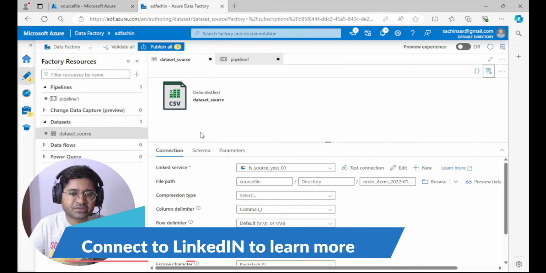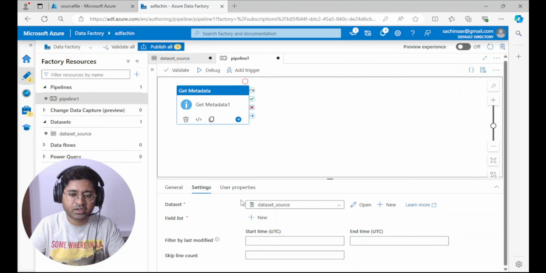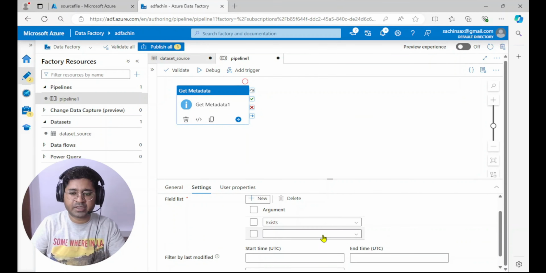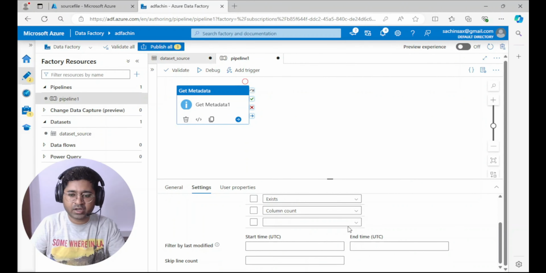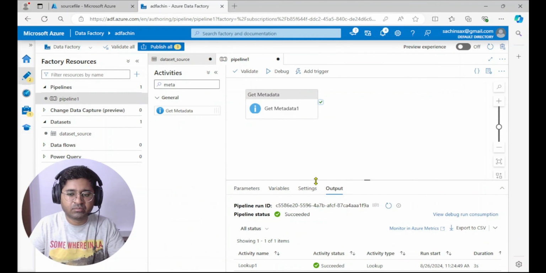Now I want to fetch some metadata. So what is this metadata? This is the field name. If I want to show whether the file exists, or if I want to show more properties, I can get that also. For example, column count or item name, I can do that also. But here I'm interested only in exists. If it is existing, I can move forward.